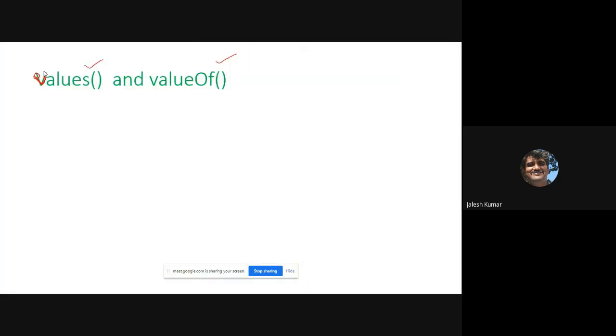Now, values and valueOf are two methods which are available with enum. We'll see what the operation of these is. Please remember, I'll write the syntax also, because whenever you are working on any project, you have to consider how this particular method is used in your program. That is very important. Then what you have to do is check the syntax of that. See the syntax of values.